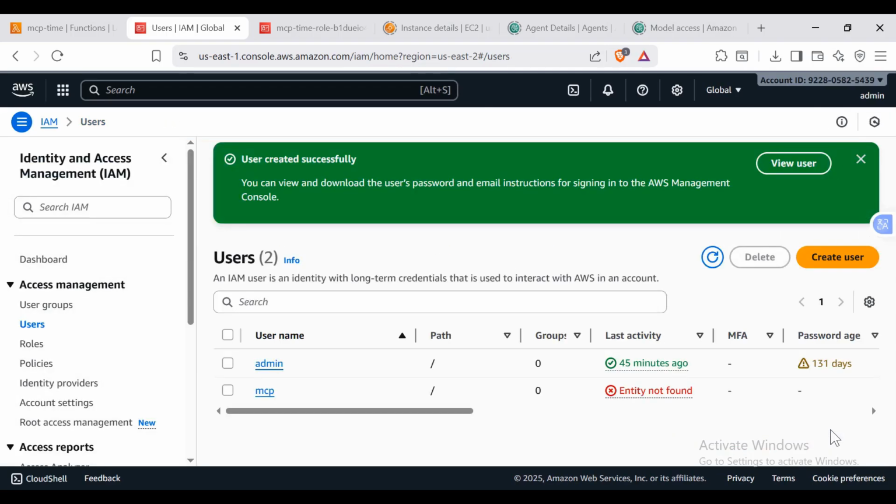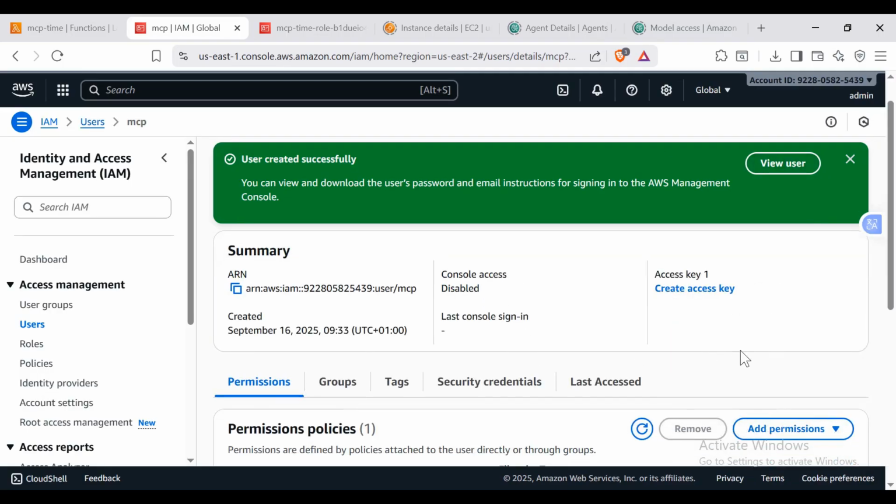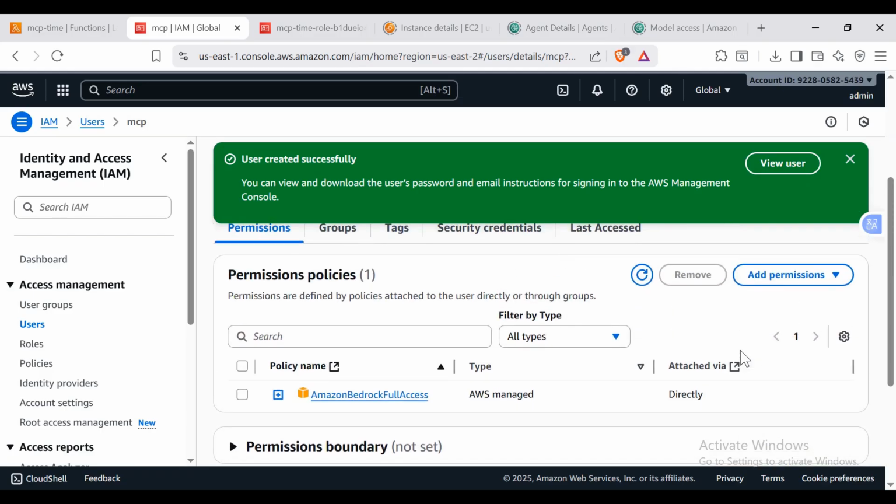In this case now you are creating. It was still creating, that's why it showed not available over there on that screen. So the user has been successfully created.